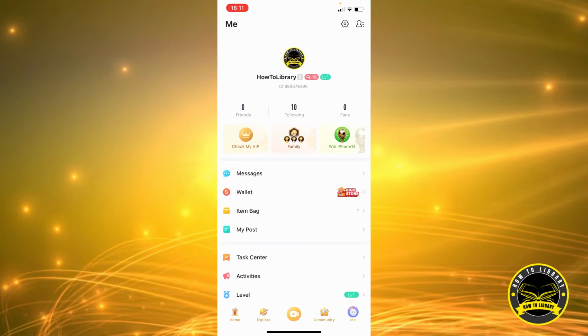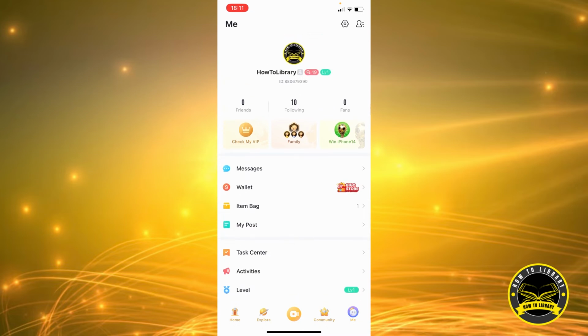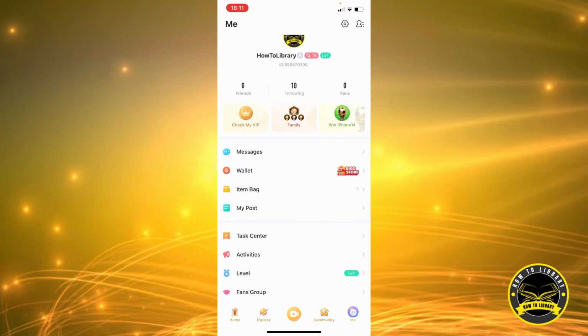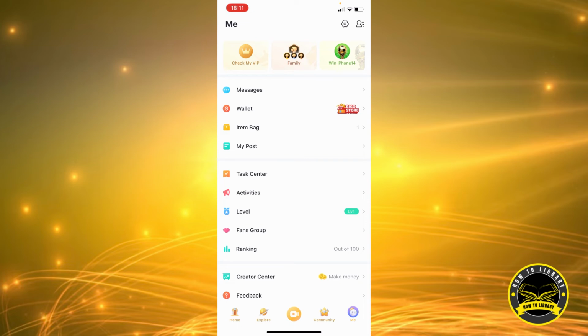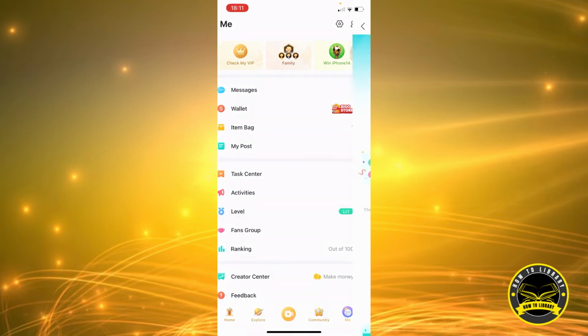And this takes you to your profile. And as you can see next to my name, it says How to Library and level 1. You can see your level like that, or as you can see, there are a lot of options here. You have messages, wallet, item bag, my post, task center, activities, and level. Right under activities, there's level, so we're gonna click on it.